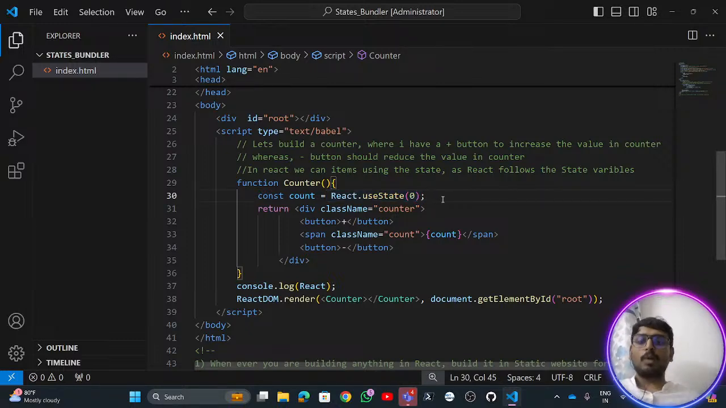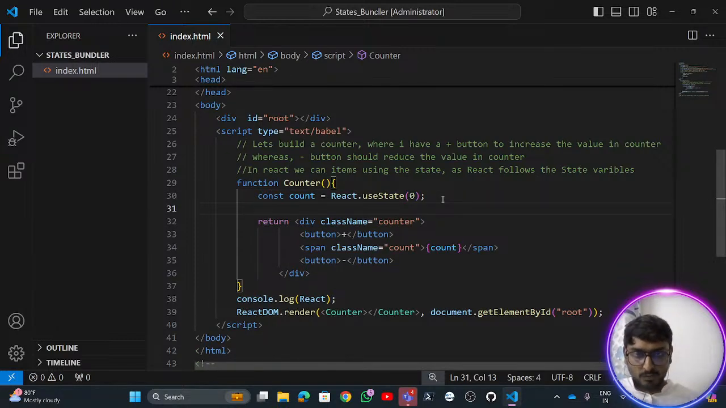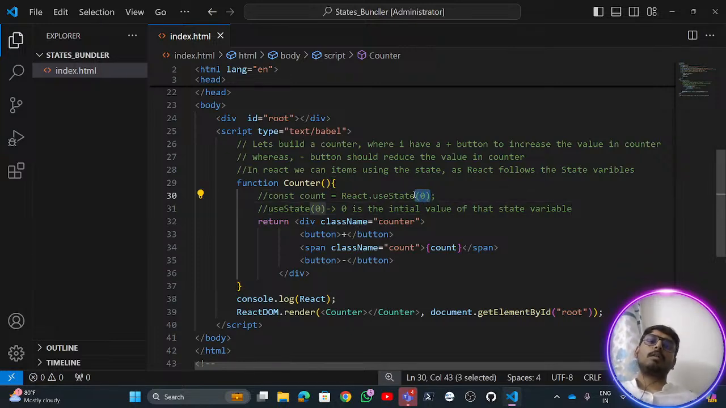Now let's try to understand what exactly is meant by useState. Whenever we say useState of 0, the 0 is the initial value of that state variable. So in the above example, I passed 0 to useState, which is the initial value of count. That is what it means.